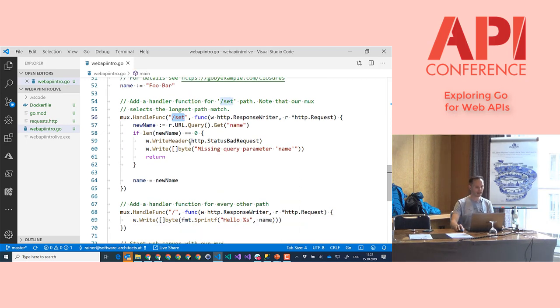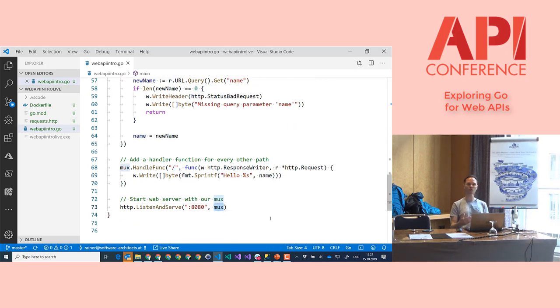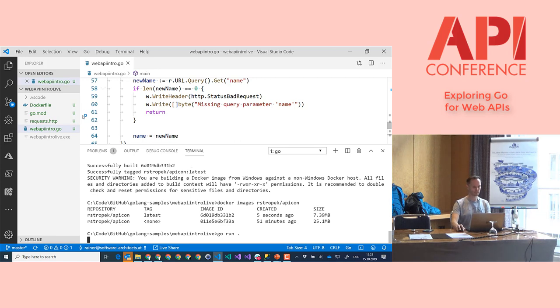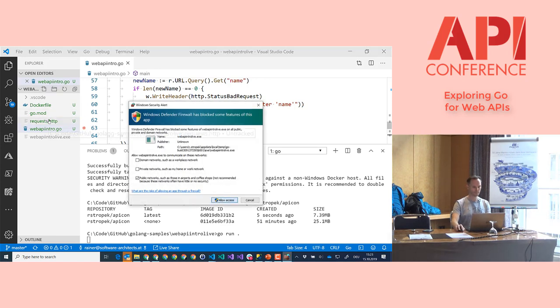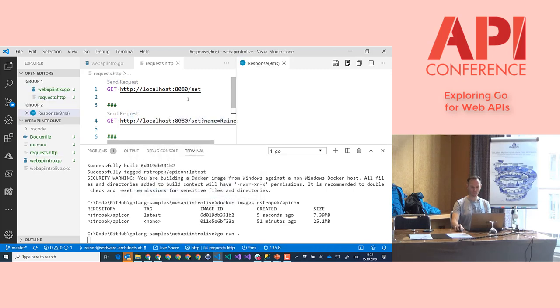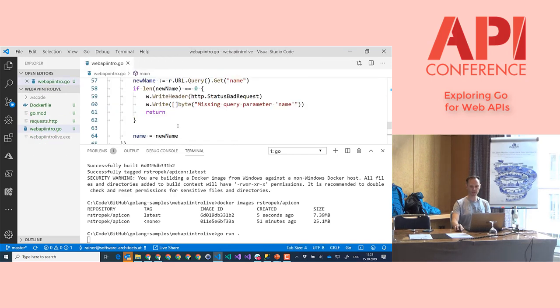And in this case, I now just work for the set, and this one is the greeting. And it still works. The multiplexer is also a handler, so we can just pass it in like that. Give it a try. Go run, and it should still work. Missing parameter name is good. Setting name Reiner. Hello Reiner. Everything works now with the multiplexer.